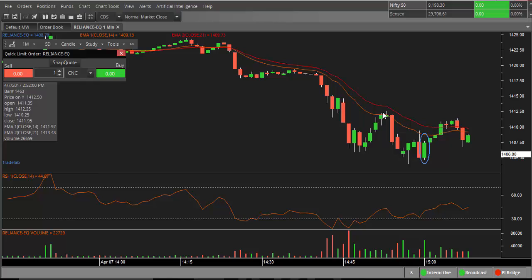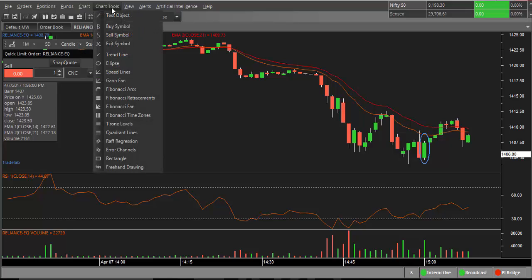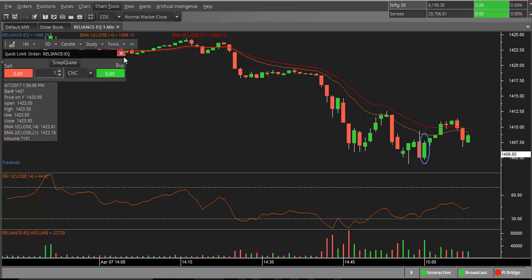What is the reason? The reason is that if you look at the trend of the chart, how do you identify a trend? What you need to do is go to chart tools, click on trend line, and just draw the trend line like this. This is indicating the general trend as of now. The general trend as of now is a short selling opportunity, or the stocks are falling.